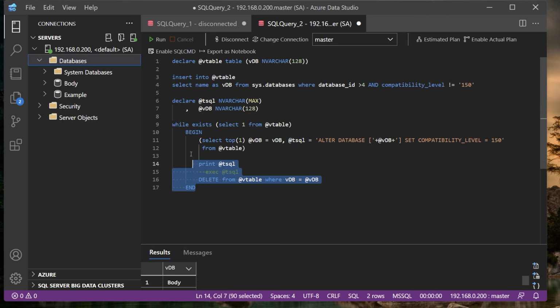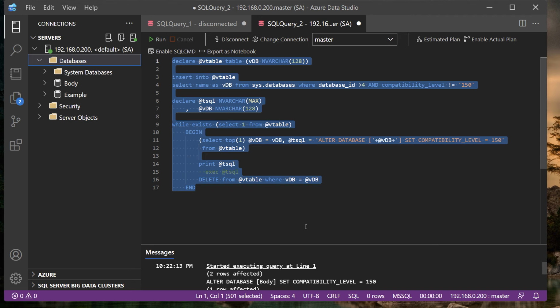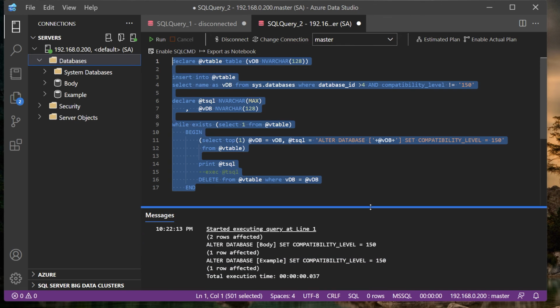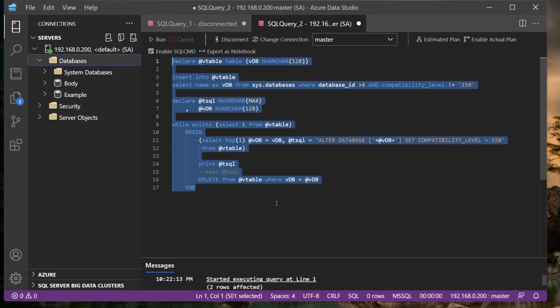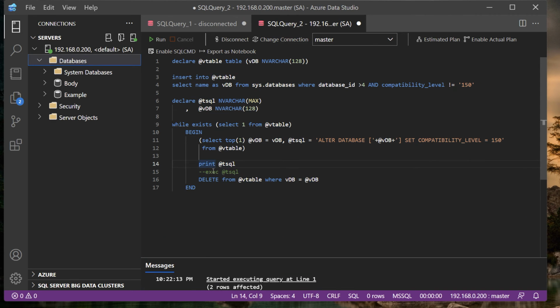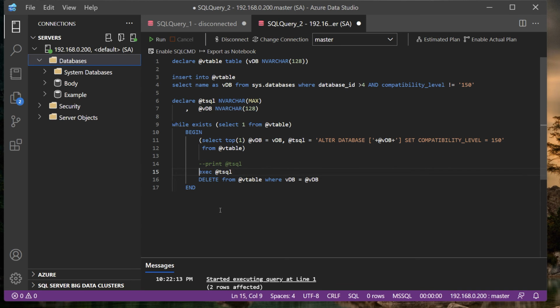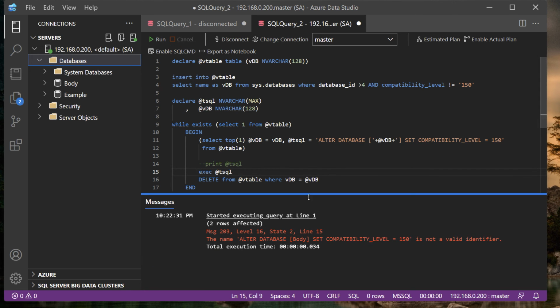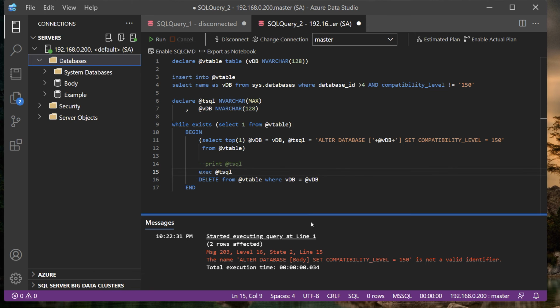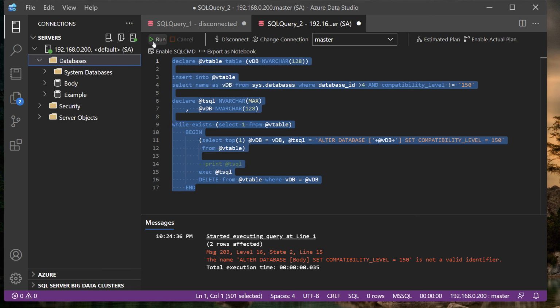This is going to do nothing other than print out the command that it's going to run. And we see here we have two commands that are printed out, an alter database body and alter database example. So now what we're going to do is take that from a print loop to an execution loop, and we go and run it. Oh, and we have an error. Alright, not what I was expecting, but to be fair, this does happen. So what we've got here is a syntax error.